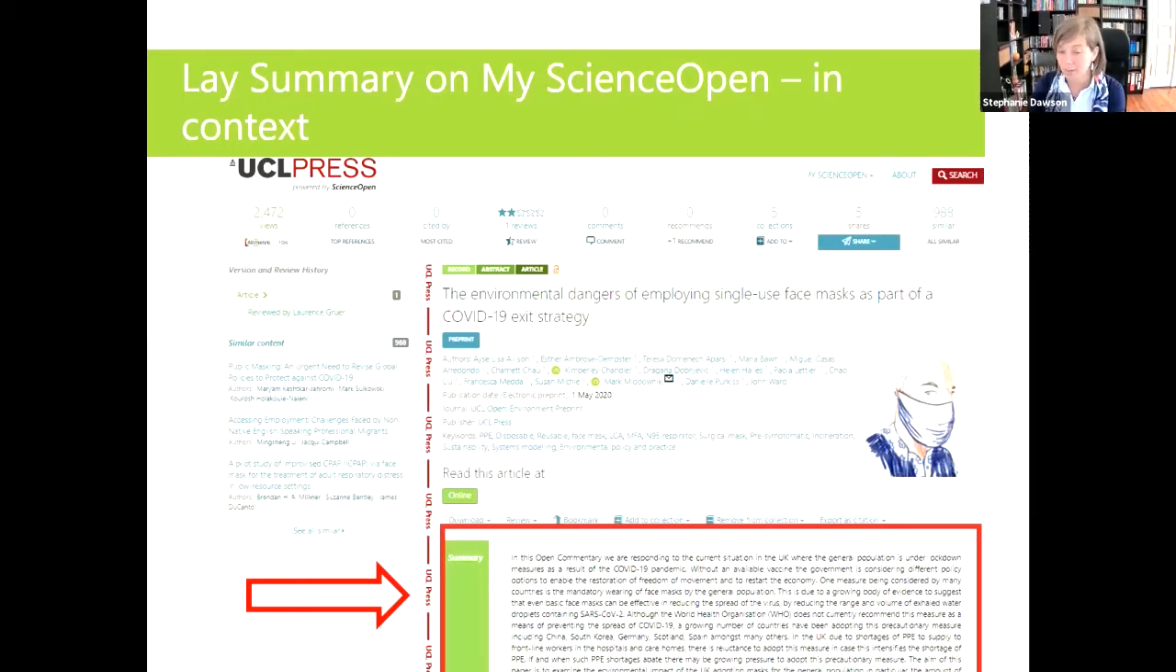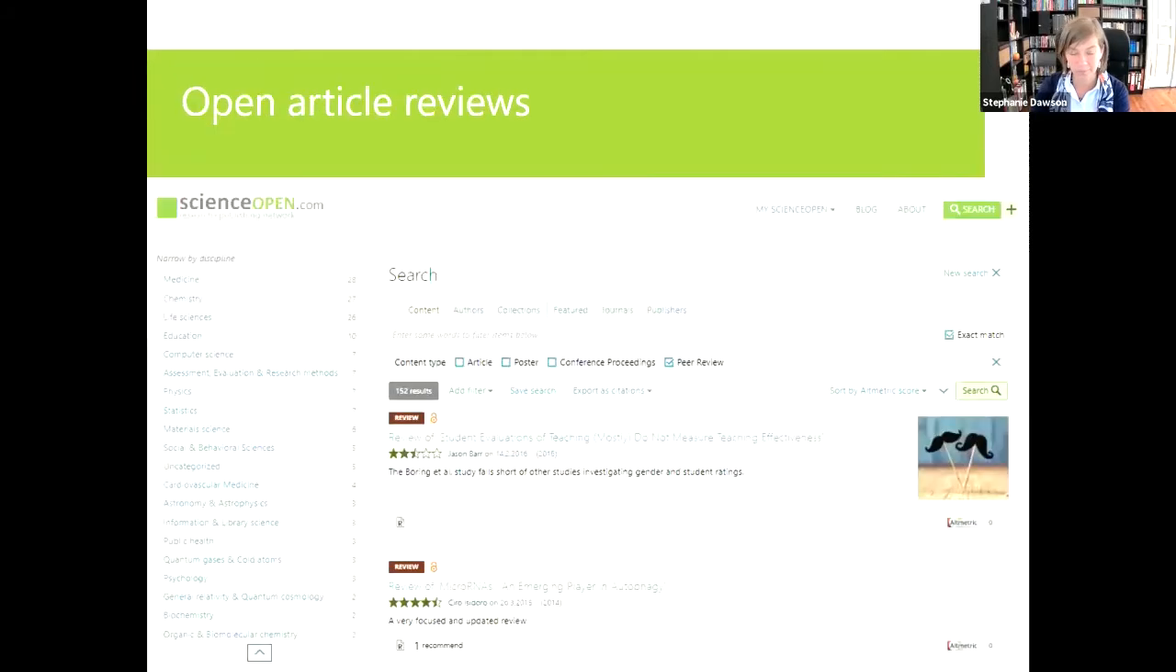You can write a lay summary in order to reach out to people beyond your field and add that to your ScienceOpen record. You can also add a catchy image here. You can add extra keywords. So we allow you really to enhance your metadata on the platform.